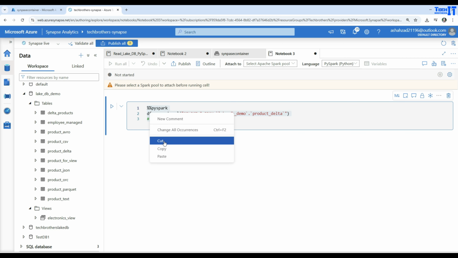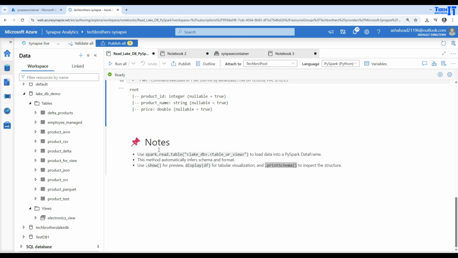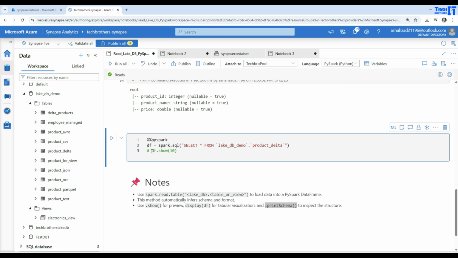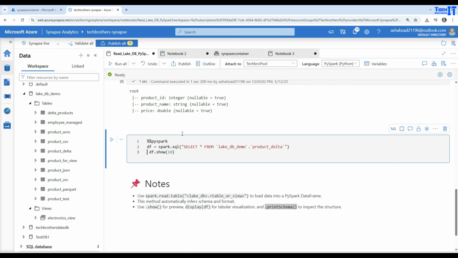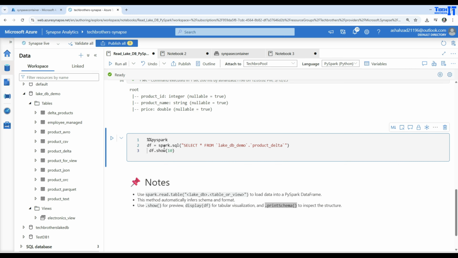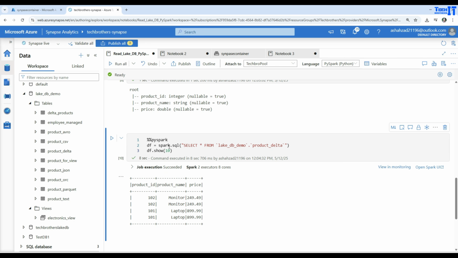So if I copy this command here and let me take you to this notebook where we are connected, and we have a session going on. If I run this one, it's going to work just fine. So in this case, we are not using the spark.read.table function. We are actually using spark.sql, and that's for writing a select query inside right here. That's also one way to do that. Okay, so we have loaded the data from the product delta into the df data frame here, and then we are displaying the data here.